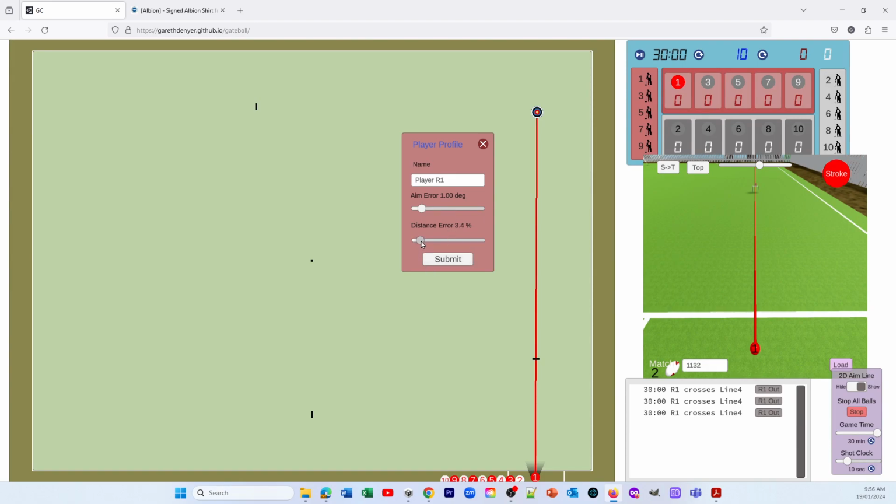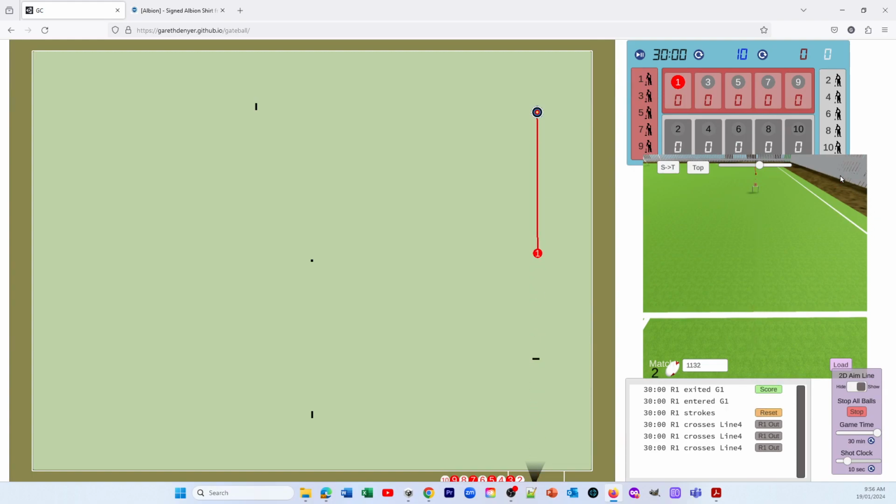I know that my error on distance is more like 8%, so it's going to be a bit different for Gateball, of course, because the balls are different size and the mallet's different and the lawn's different and everything. So that's something you just have to determine by doing it empirically. But then it means that from now on, that's my characteristic, and that's great because it means that you can now build a team with players of all sorts of different standards. So let's play this first shot, stroke, and the ball goes through the gate, and that is reflected here.